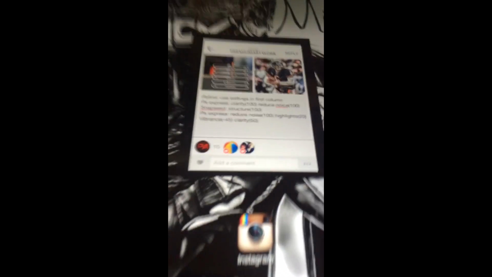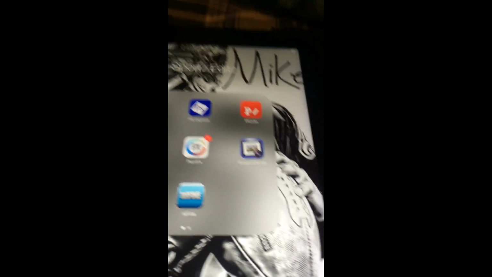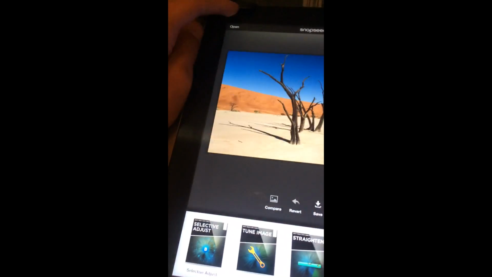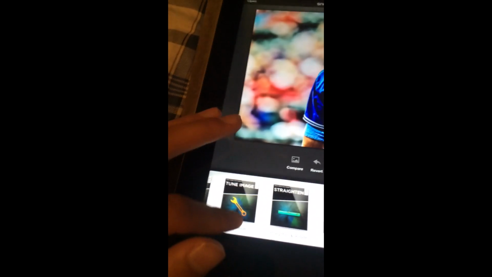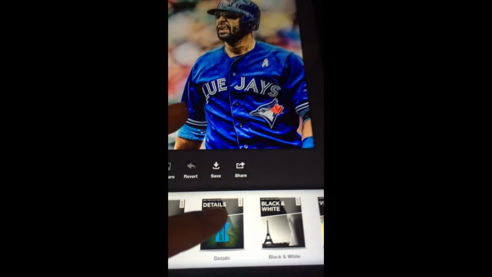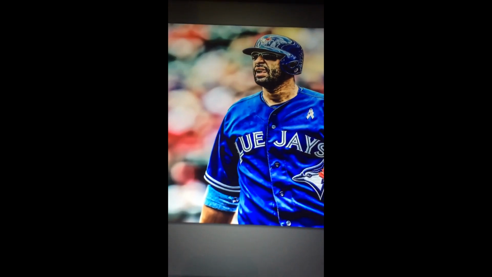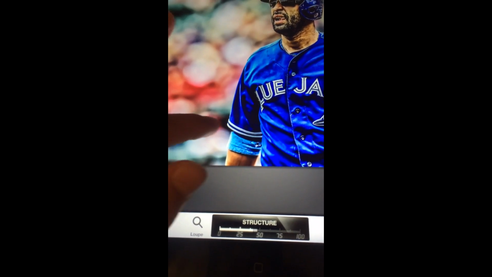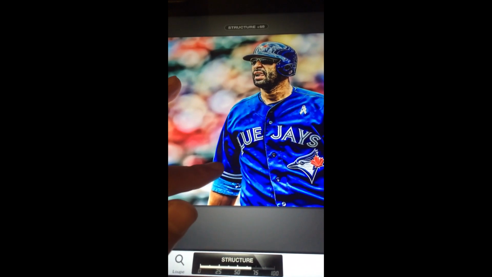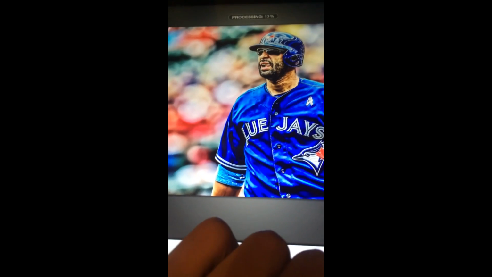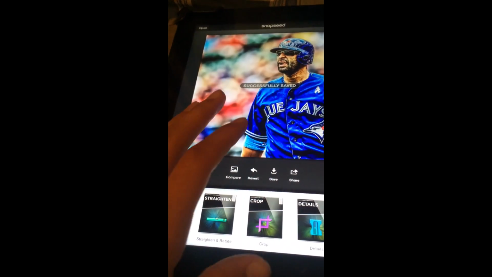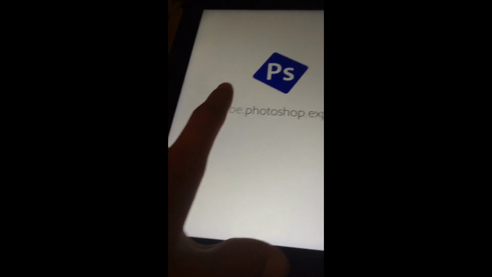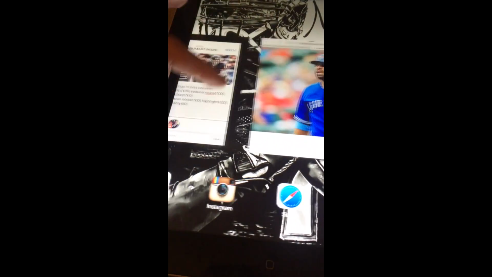And then the next step is Snapseed structure at 100. Now I don't think it looks that good if you put the structure at 100, so I'm just gonna put it at like 60, 70. So you go to details, then you gotta scroll it down, go to structure, and put it right around 67. Then you go to save, and you gotta go back to PS Express, or Photoshop Express, whatever you want to call it.